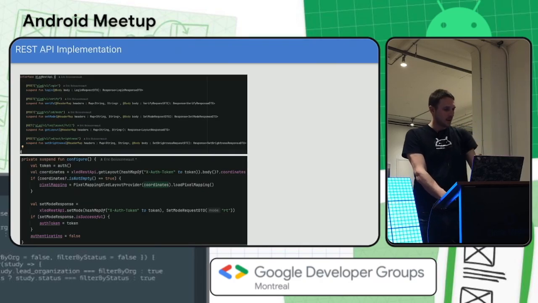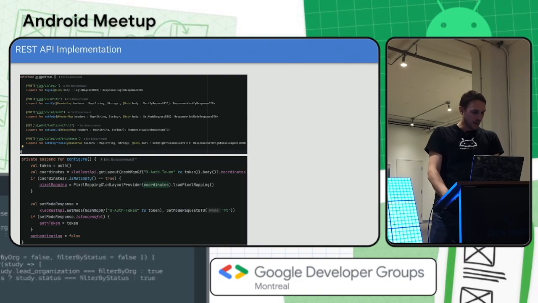This is how the REST client works, these are the resources that are called on the REST API. You can also see the configuration process with the authentication and switching to the real-time mode.